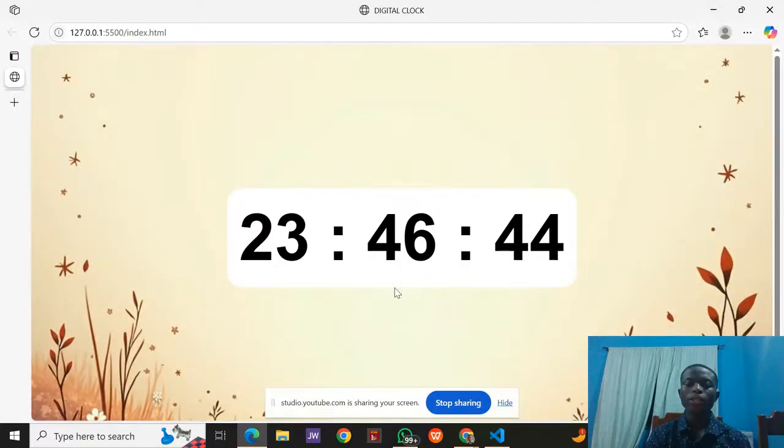So this is our clock. The hours are being displayed correctly. The minutes are being displayed correctly. The seconds are also being displayed. But one thing you have to note about the seconds is that they are not changing. Although the clock is working, the seconds are not changing. That means this is a half-baked cake. Our cake is not fully ready yet.